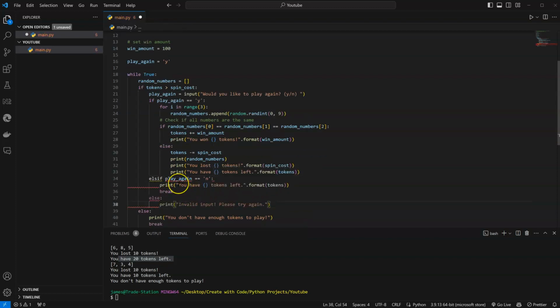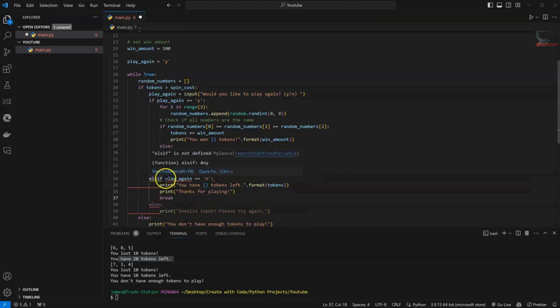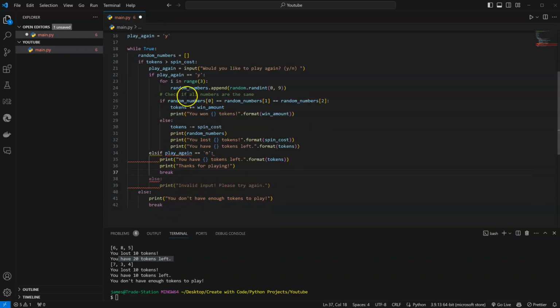In fact, I'm going to change this print statement. I'm going to leave that there, and I'm going to say print, thanks for playing. Okay, and then I'm going to break out of that loop if it's no. And if they don't say yes and they don't say no, then I'm going to say, you've put in some invalid input, please try again. Okay, so we'll go ahead and add that.